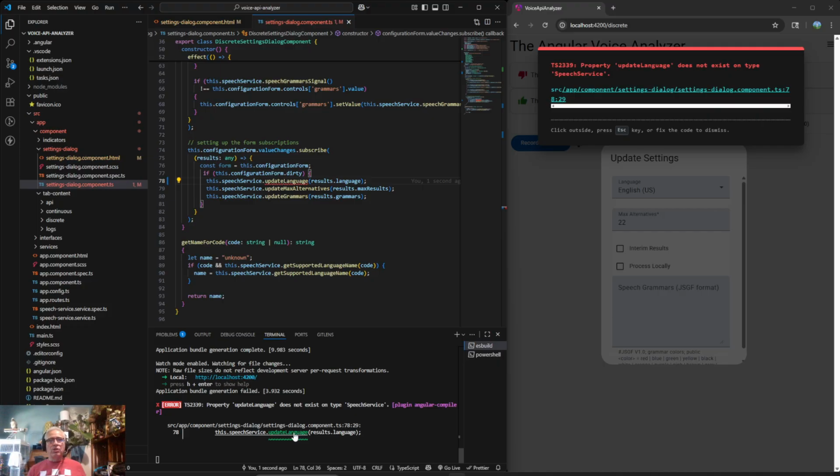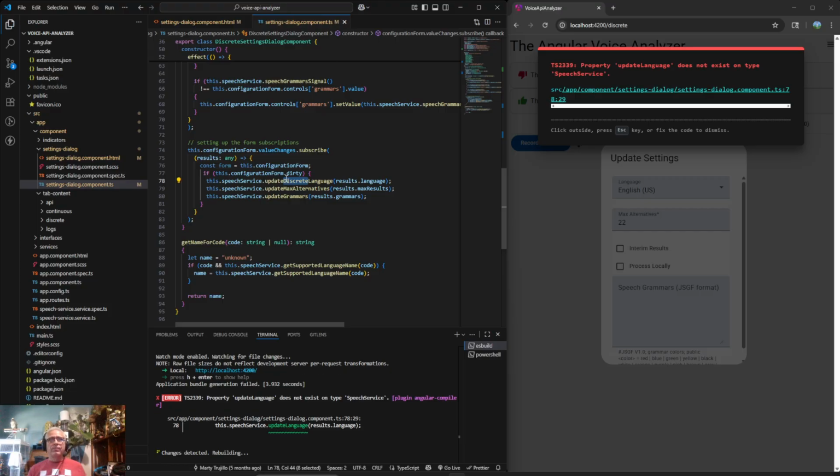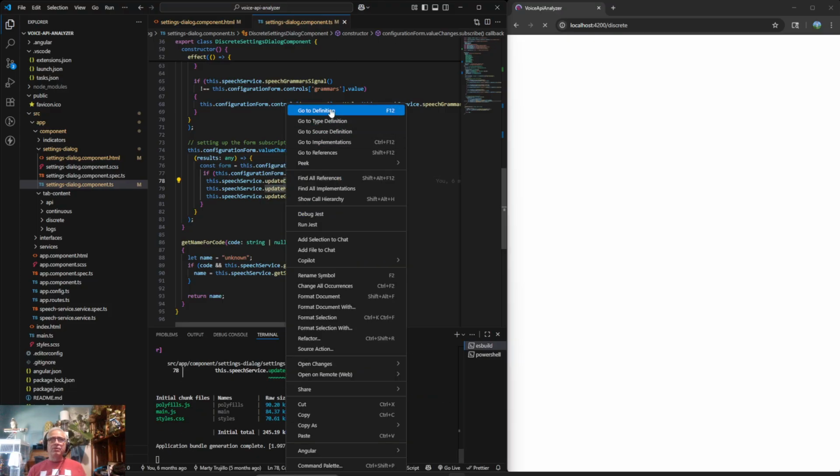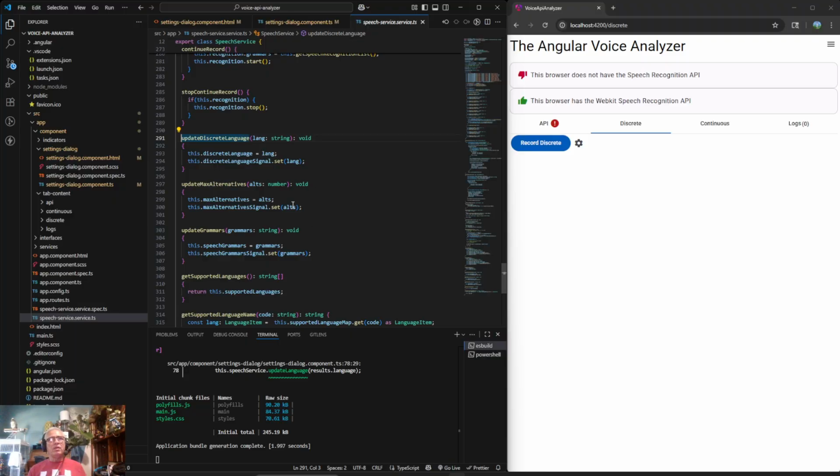So I can hold the shift button down and click on this, and it's telling me there's a file, setting-dialog.component.ts, and this is number 78. So it's telling me this is the problem, and that it can't find an update language in the speech service. Unfortunately, it's not going to help me too much with finding the other one. So maybe I'll hit undo and we'll come at it from the opposite direction. We're going to go to definition and change this to language.